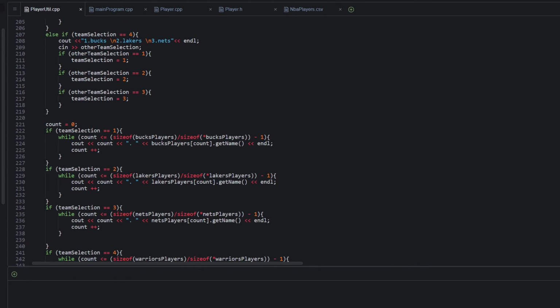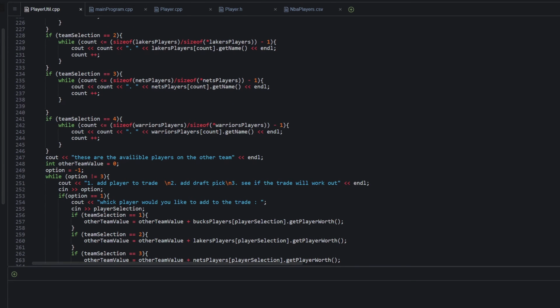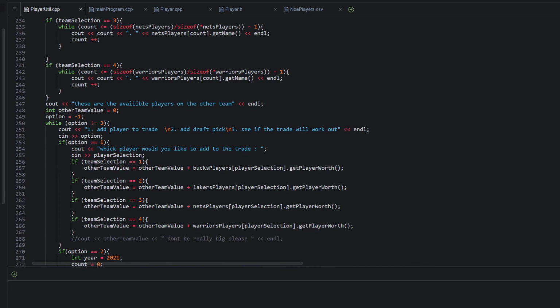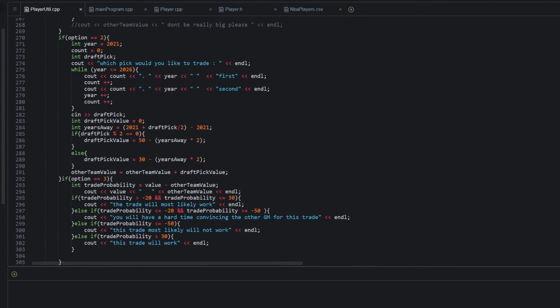And then we cout the players again, depending on what team they selected. Pretty much the same as the original one. We set the option to -1 because if it's 0, it might interfere with how the menu works repeatedly. And we initialize other team value, which is the same as the original value, except it's for the other team. These parts are all the same, the draft pick exactly the same, and then here we get to the interesting part where we compare the values and make a variable called trade probability. This will calculate how likely or unlikely the trade will work.